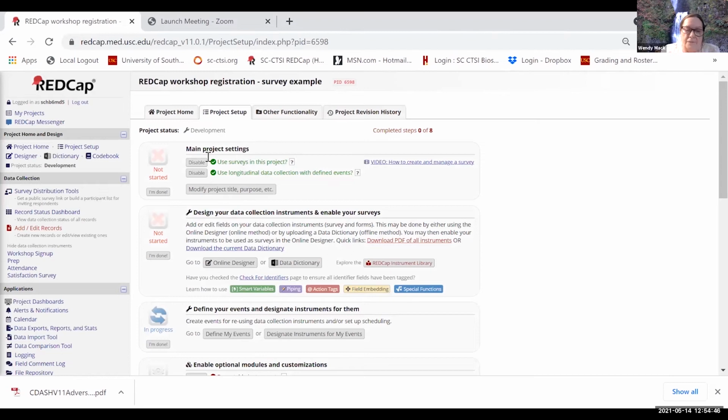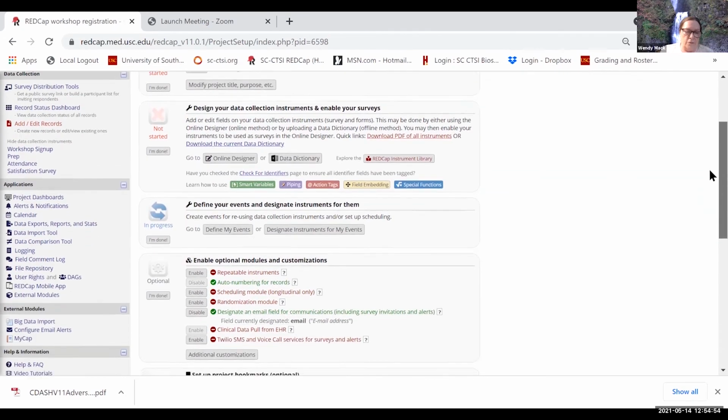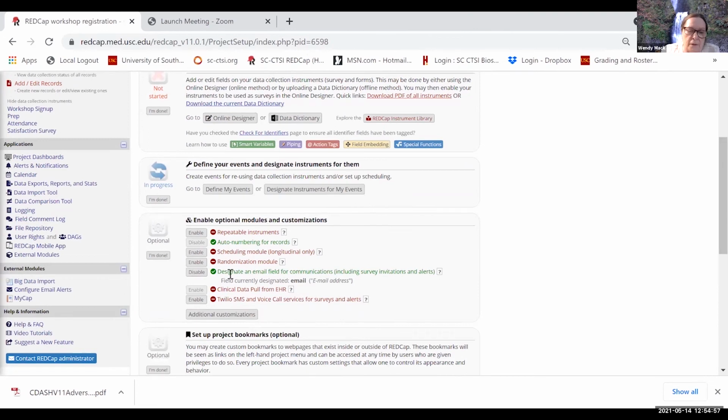Note that we have, first of all, enabled the use of surveys in the project settings. The second feature I want to point out is that under the optional modules, we have enabled designate an email field for communications. We have an email variable in our database. When you registered for the workshop, you gave us your email address, and that variable field name is email. It will be used, unless otherwise specified, for all communications, including surveys.